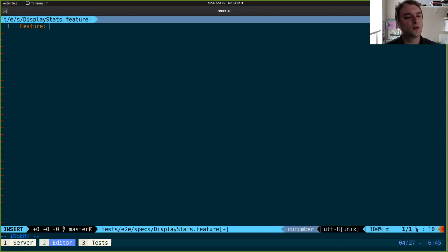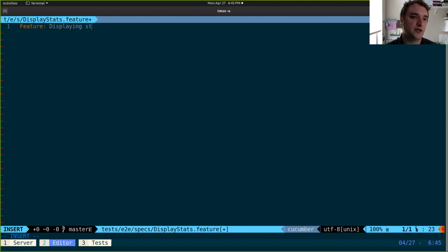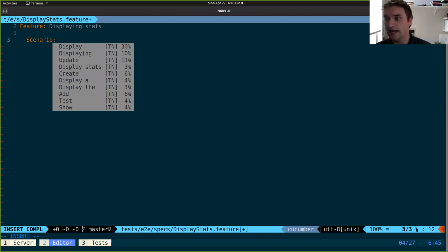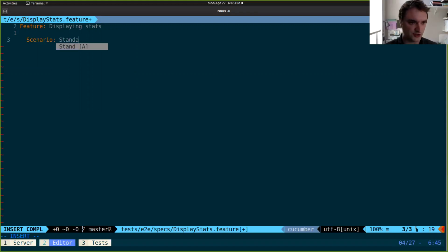We use the feature keyword, and we say something like feature: displaying stats. And then feature files are grouped by things called scenarios. Scenarios are, all right, so if we're displaying stats, what kinds of scenarios might we run across? And so this one, we're going to start with, we'll call it standard household or something.